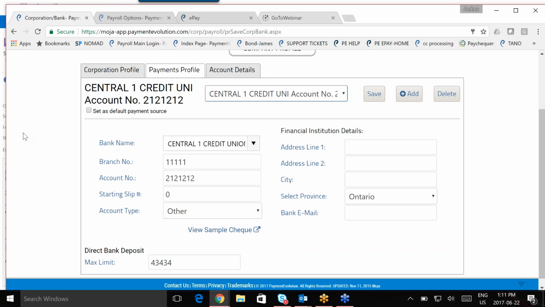Now, maybe you have multiple accounts. You can set one as a default. And so the payroll will always pull that one as the default. Or what if you need a shorter lead time than the 4 days that's given based on regular direct deposit? Well, you can absolutely do that. We do have other options.